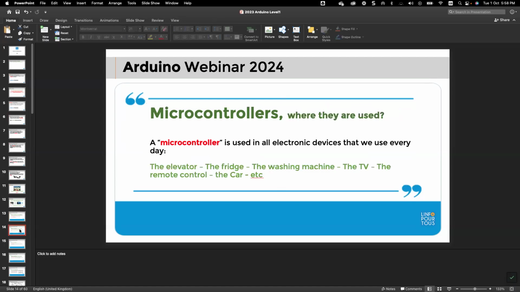A second question: where are they used? Here there should be a clear answer for students that a microcontroller is used in all electronic devices that we use every day, like the elevator, the fridge, the washing machine, the TV, the remote control, the car, etc.